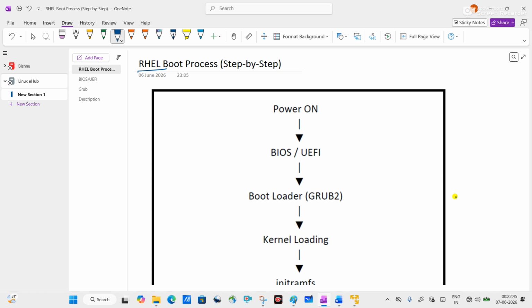So the first step is power on. So how can we power on? Either we can go to the physical server and power on the server, or we can use the management console to power on the server. If it is a virtual machine, using the cloud portal or the server console, we can start the server. Once we power on the server, it will check for the BIOS or UEFI.